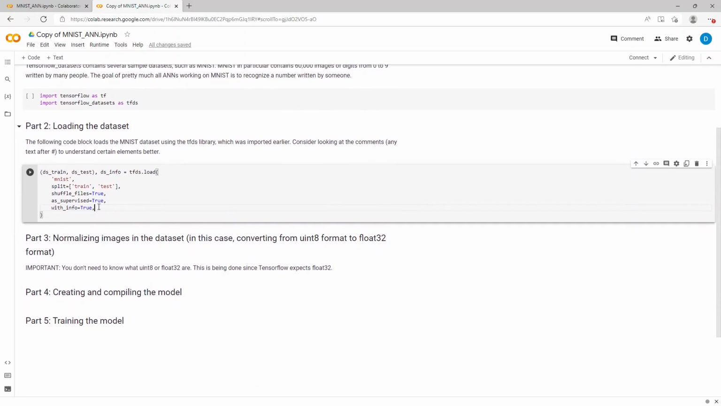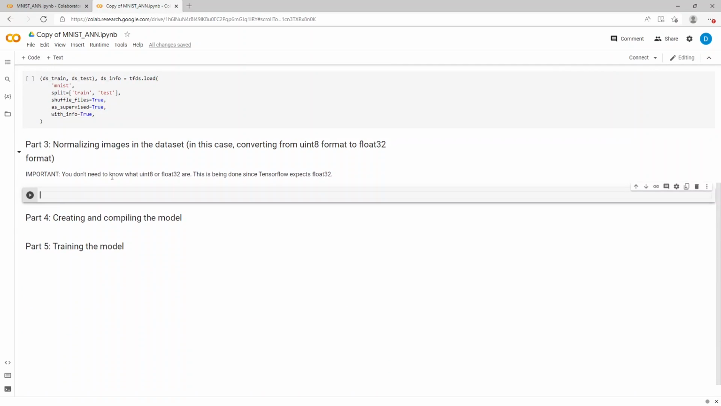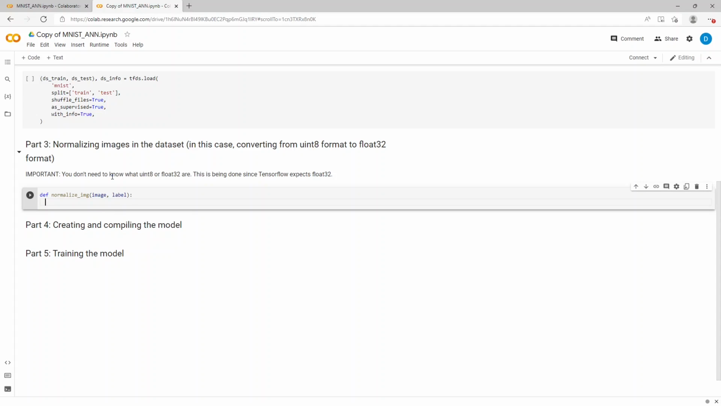And so now we can go down to part 3, click the text, click plus code. And here we're going to be normalizing the images in the dataset. I have previously explained what normalizing is, but I will explain it again once we finish writing this code. So we are first going to define a function to normalize our images. So we are going to have an image input and also a label input. And we are going to be returning our normalized images. And so we are going to write this out.